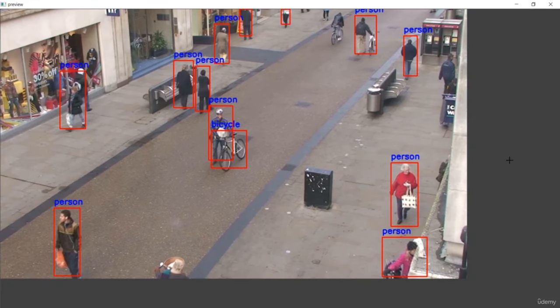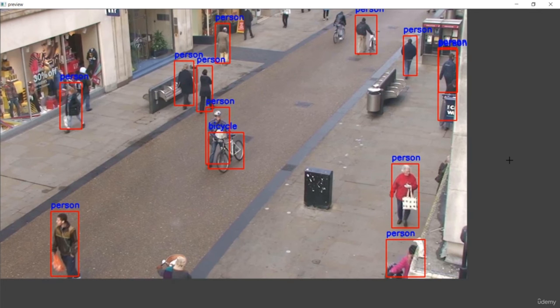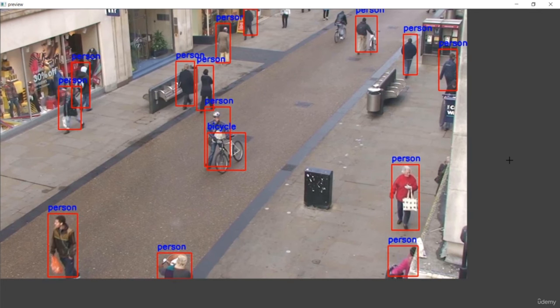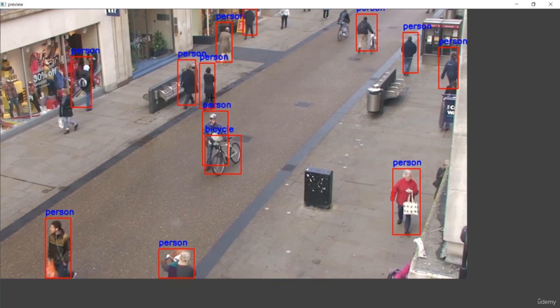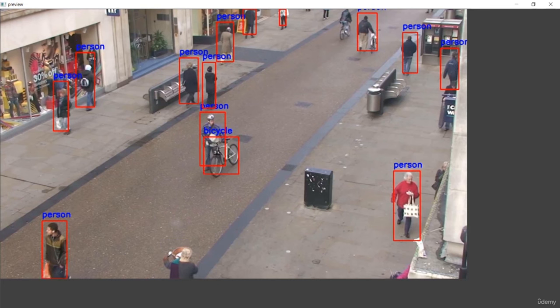So as we can see in this recorded video, there are different persons walking in a town center, and the code is able to identify all these persons, and also the code is able to identify the bicycle. So if you see clearly, a red boundary box is drawn around the object, as well as a label is being displayed on the top listing the object type. So for a person walking, the person label is being displayed, and for a bicycle, the bicycle label is being displayed. So with this, we have learned how to do object detection using Faster RCNN.